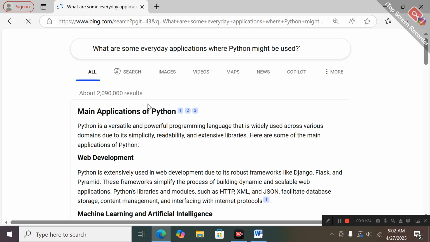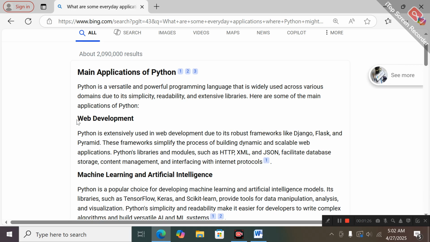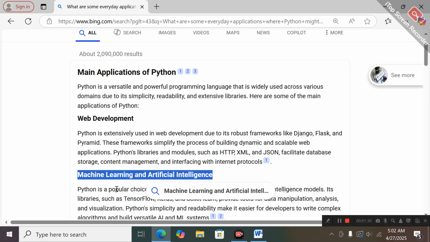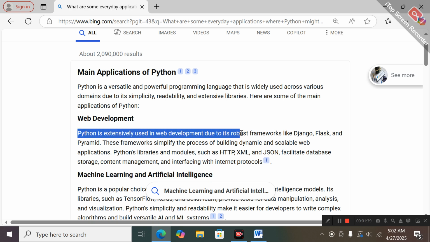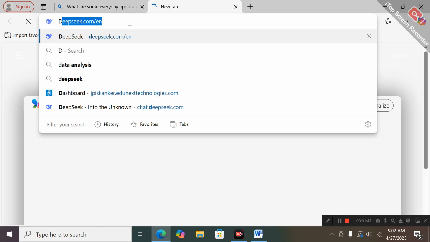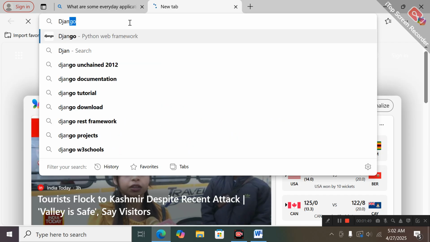We need to know what the real main applications of Python are: web development, machine learning and artificial intelligence. And in web development, Python is extensively used due to robust frameworks like Django and Flask. We need to see what is Django.